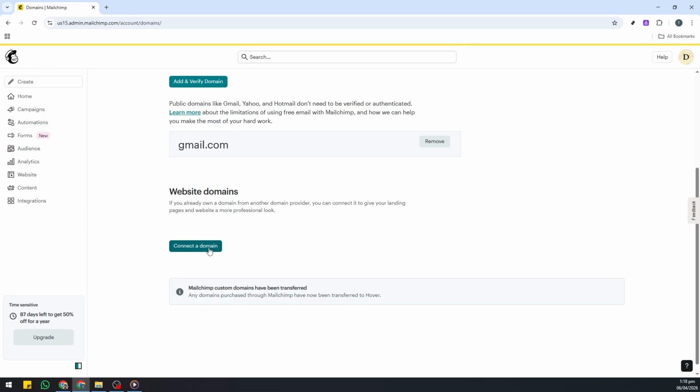Once you've initiated either verification for email or a connection for your website domain, return to the domains page in Mailchimp to monitor status. You'll see indicators that show whether your domain is pending, verified, or connected. If something doesn't verify right away, double-check that any DNS entries match exactly, including punctuation and host names, and give it a bit more time before retrying.